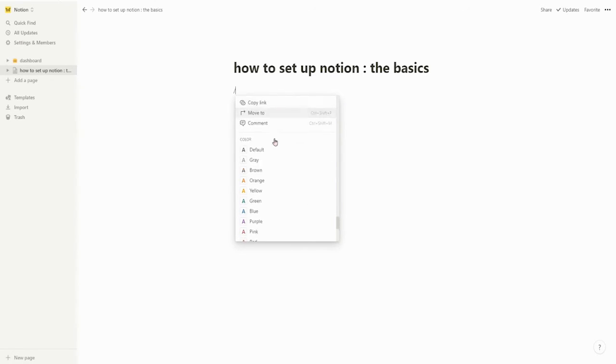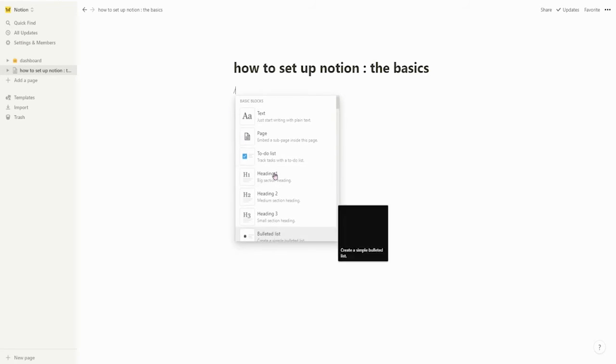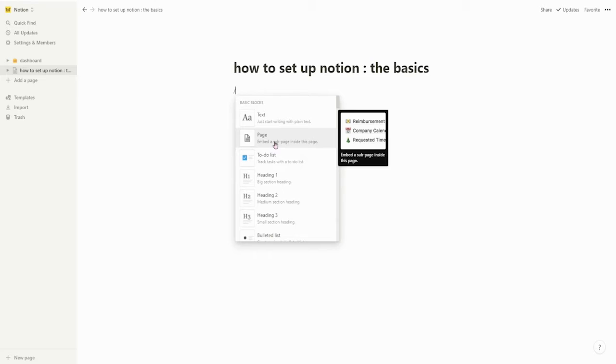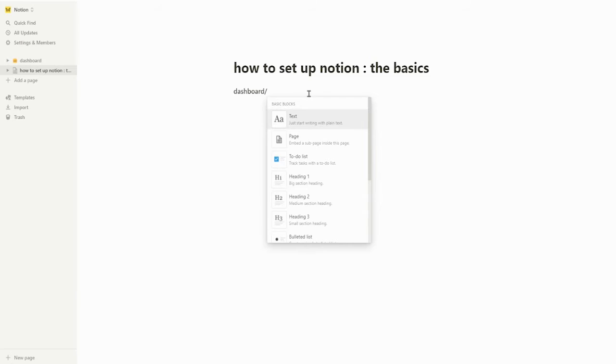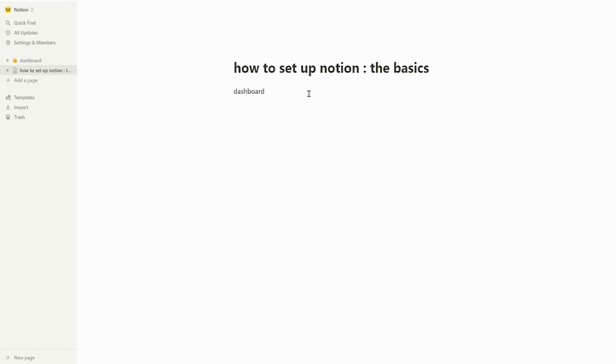If you scroll further down, you can find colors to change your background and your text, but I can show you that later. For now, we can start by making our heading. Here you can name whatever you want. So you can either name it dashboard like I have, or you can also name it home.